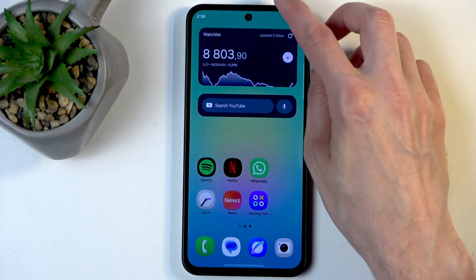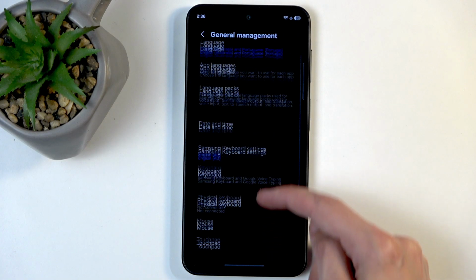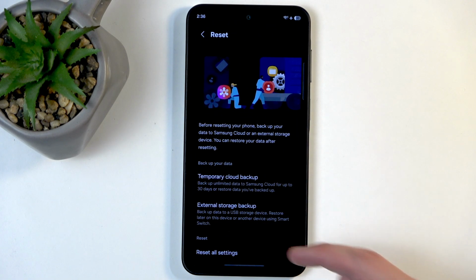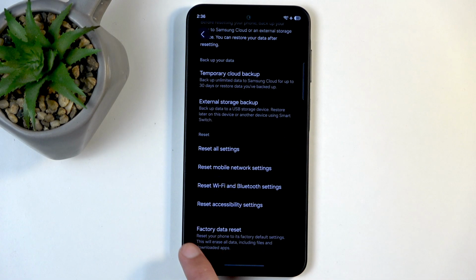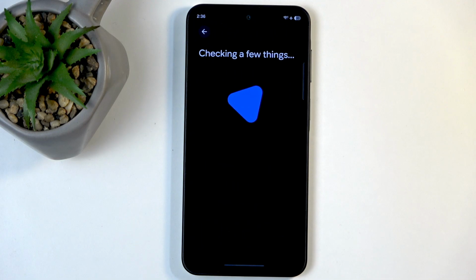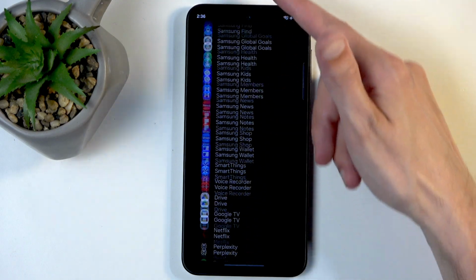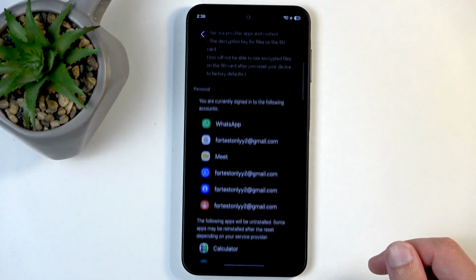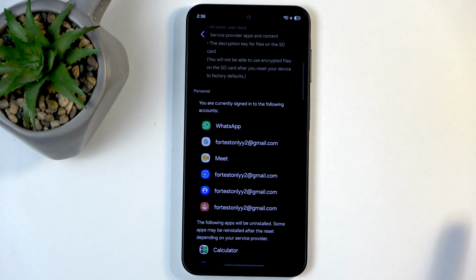Now with that out of the way, let's open up our settings again, and this time around we're just going to navigate to General Management right over here, and we're going to select Reset, and we're going to select Factory Data Reset from the very bottom. Give it a moment, it's going to load data that will be removed, so it informs you of everything that will be deleted from here. There are some things like, for instance, your accounts. Don't worry, the accounts themselves aren't being deleted.